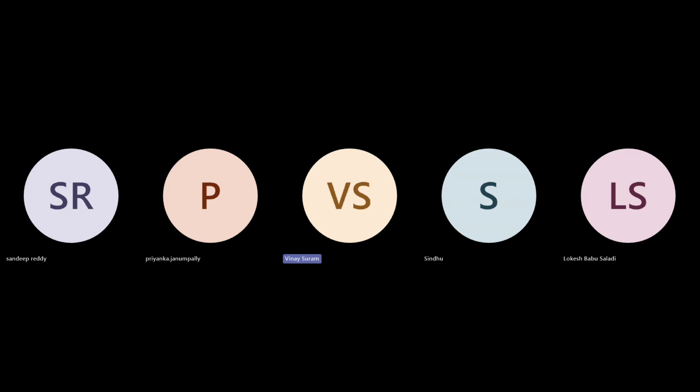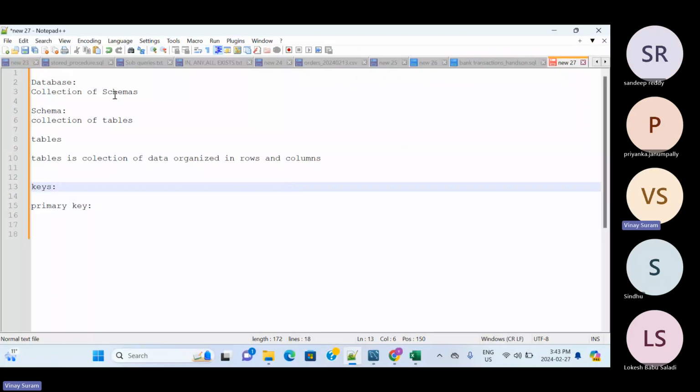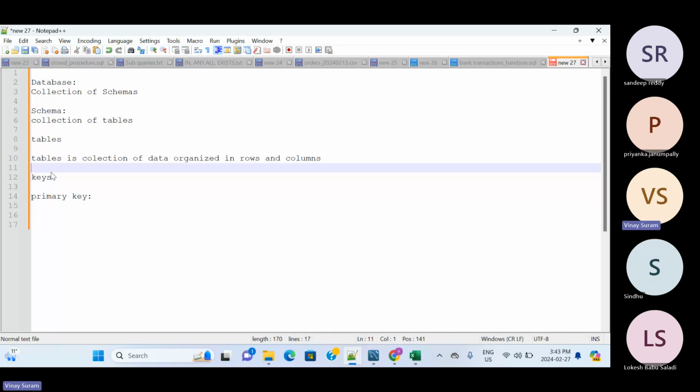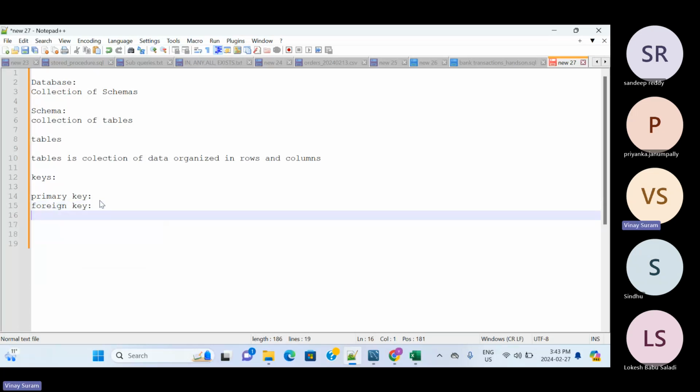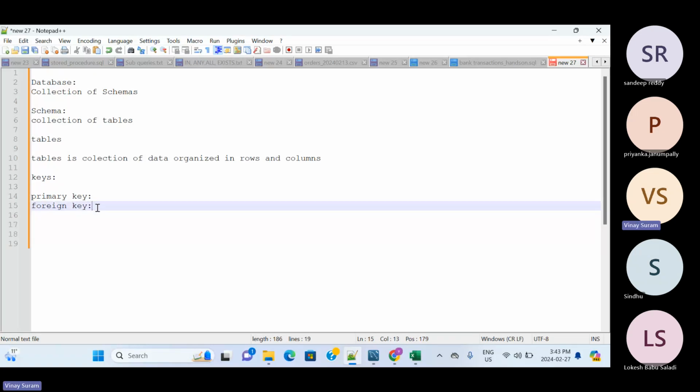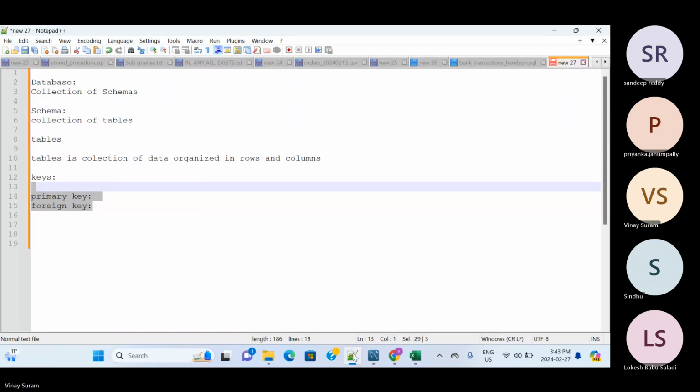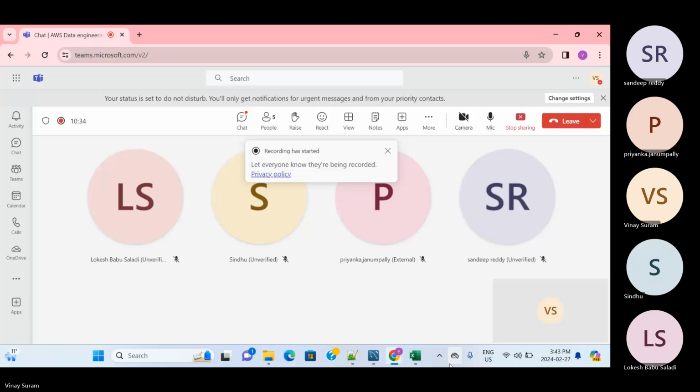So we have a database, which is a collection of schemas, and schemas are a collection of tables, and a table is a collection of data organized in rows and columns, right? We also have keys, like primary key and foreign key. How does a typical employee table look?